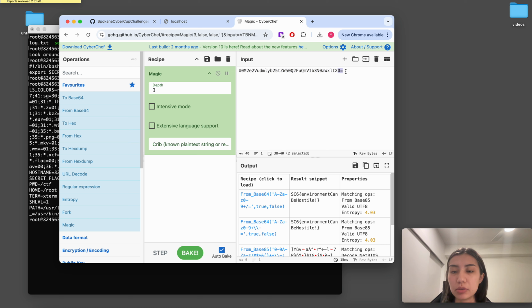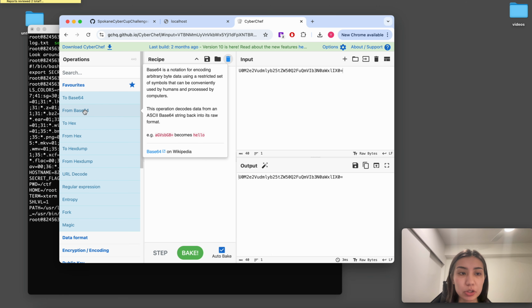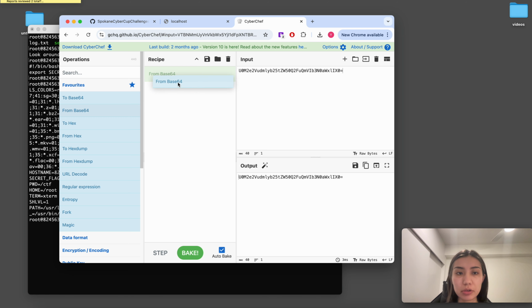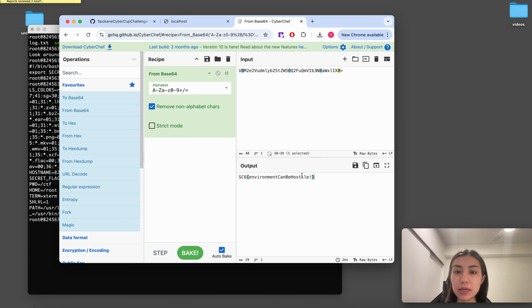So most likely this is a base64 format, or we can just take a closer look into the string and notice that there is the equal sign at the end, and all the letters and numbers and digits used. So most likely it is base64, and we can already see that the result snippet is the flag that we need. But if you want to make sure that it's correct, we choose the from base64 recipe, and here is the flag for our task.